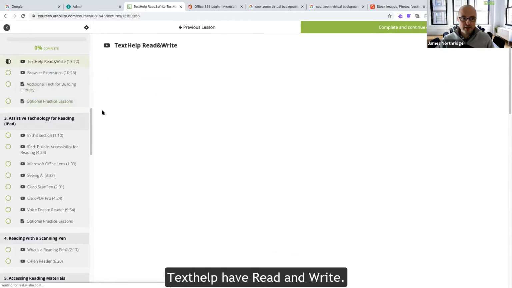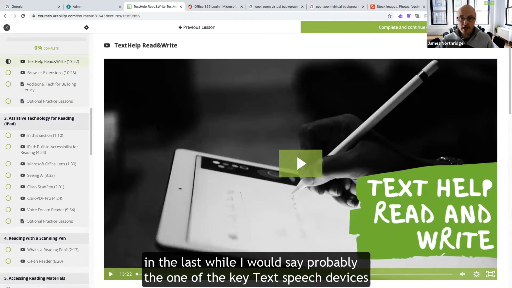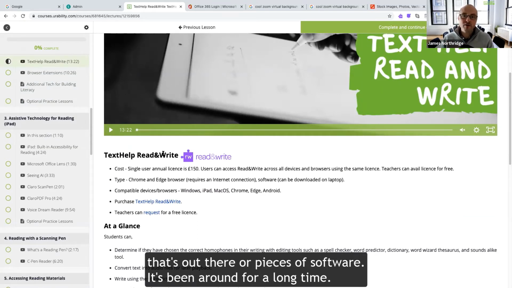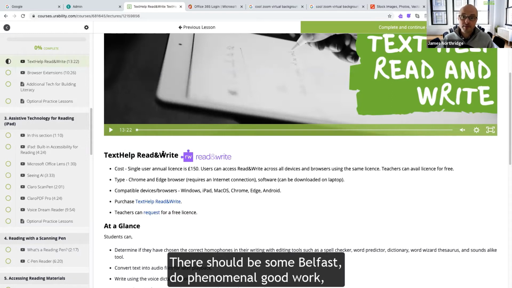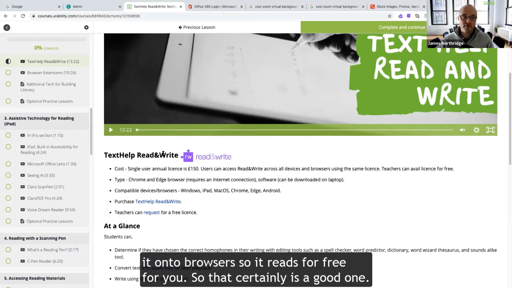Text Help have Read and Write. So this might be something that people are familiar with or you've come across in the last while. I would say probably one of the key text-to-speech devices that's out there, or pieces of software. It's been around for a long time. They're actually based in Belfast, do phenomenal good work. They have a free introductory version for Chrome and Edge, so you can get it and put it on the browsers so it reads for free for you. So that certainly is a good one.